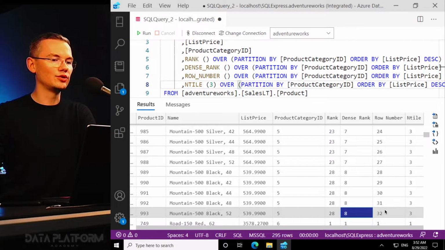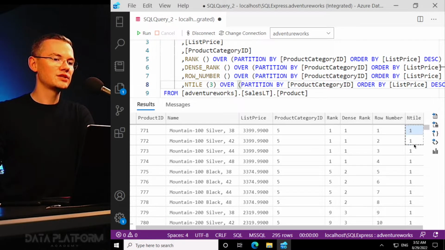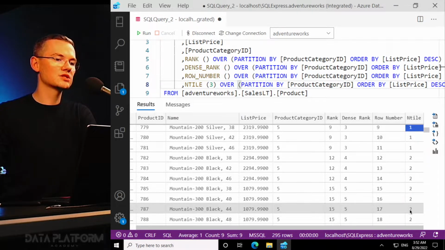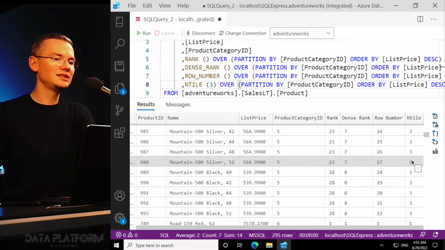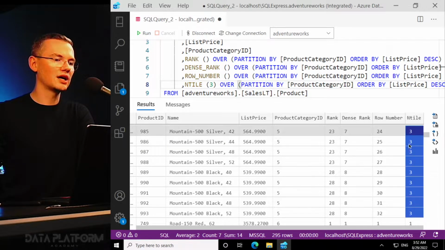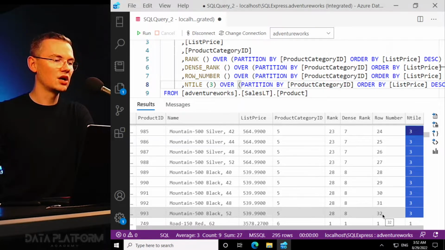Again, I have 32 of those products, and as you can see, they are divided into three similar groups. There are the most expensive products, the middle expensive products, and then the least expensive products, all the way down to the 32nd product in here.